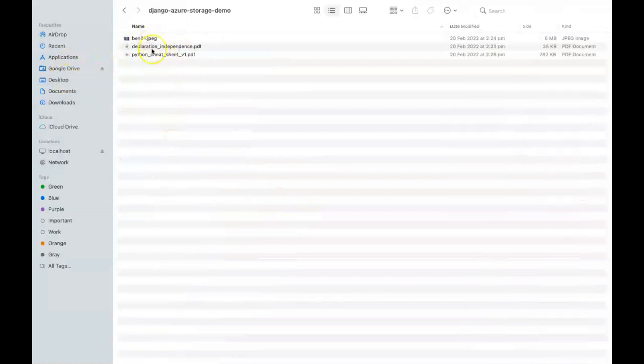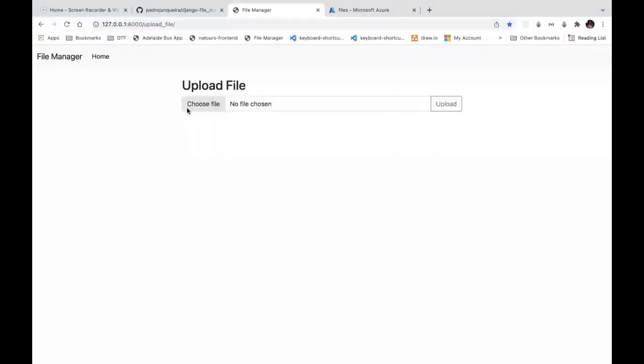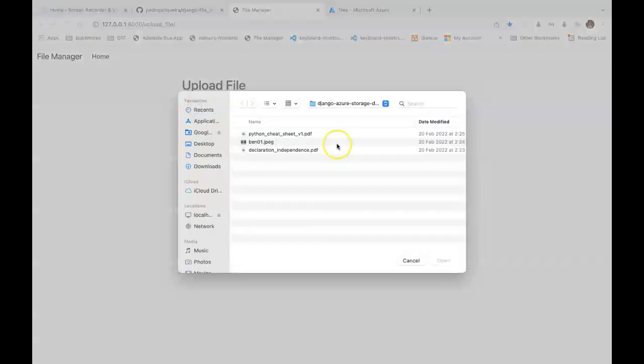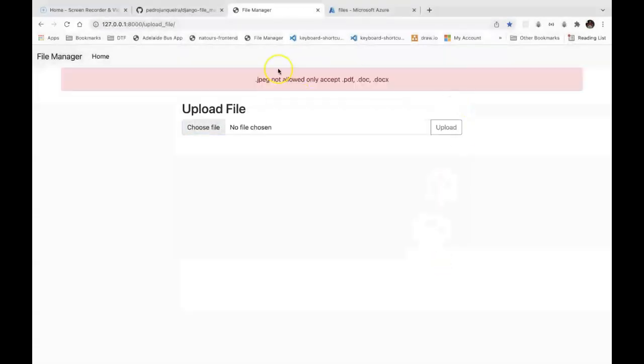So I also have, I'm just gonna go to, yeah, these are the three files that I'm gonna play around with. I've got a picture and two PDFs. So let's do a quick demo then. If I go here, choose. At the moment, the final code does only allow PDF and doc files, like Word documents. If I try to upload a photo, it's gonna say JPEG not allowed, only accept PDF, doc, and docx.